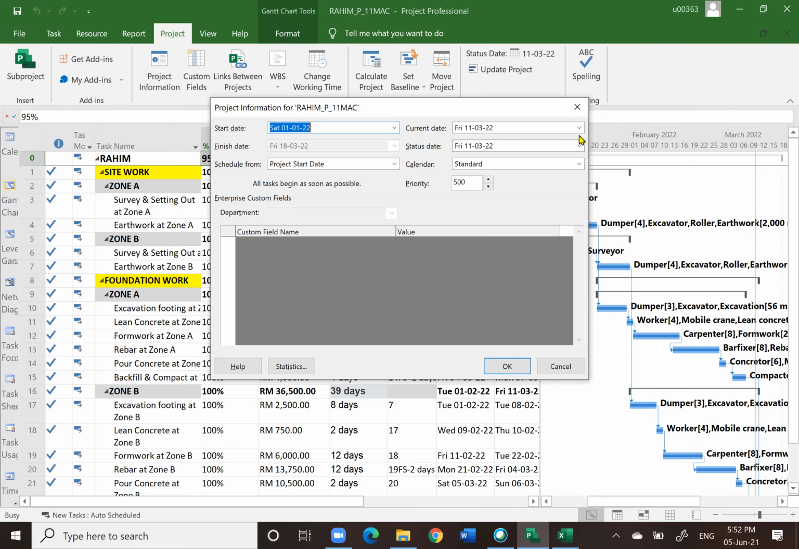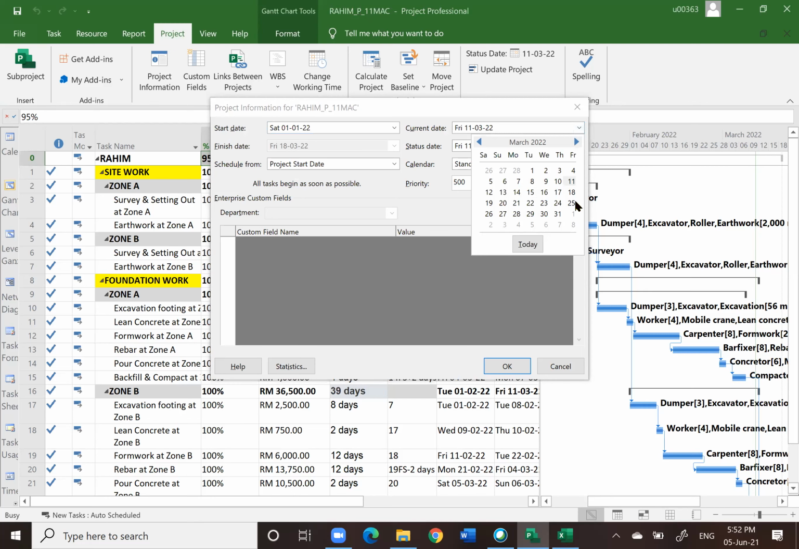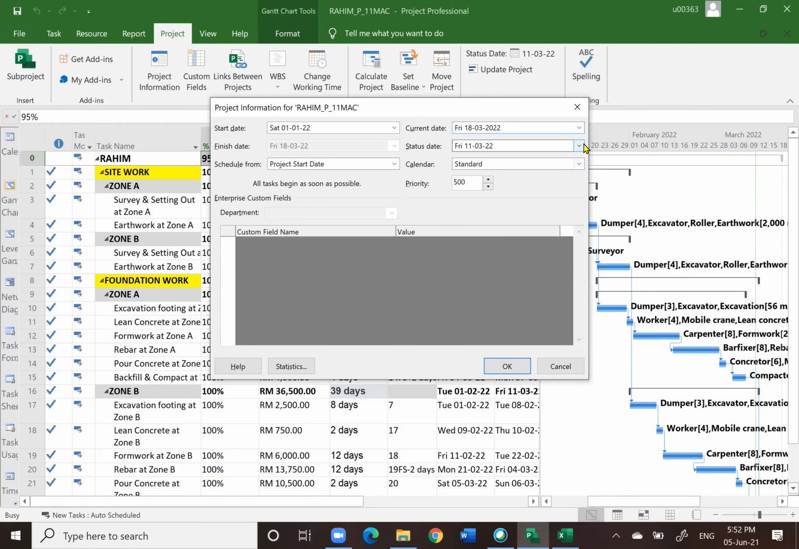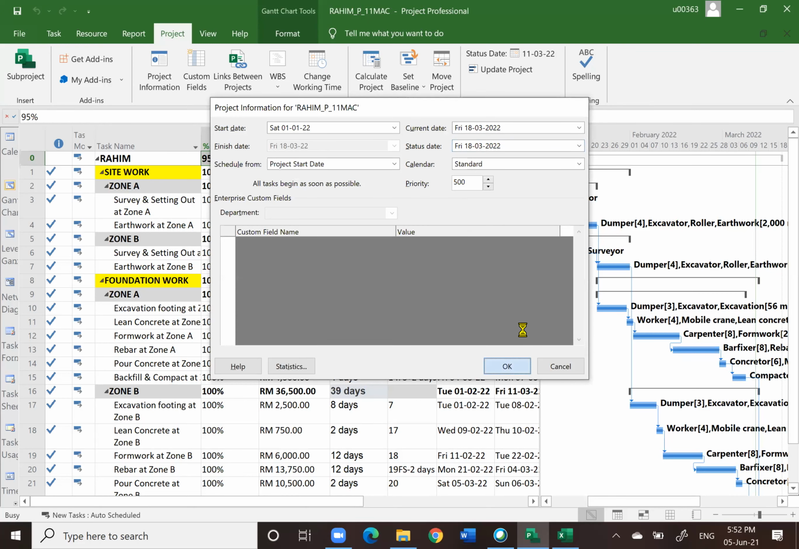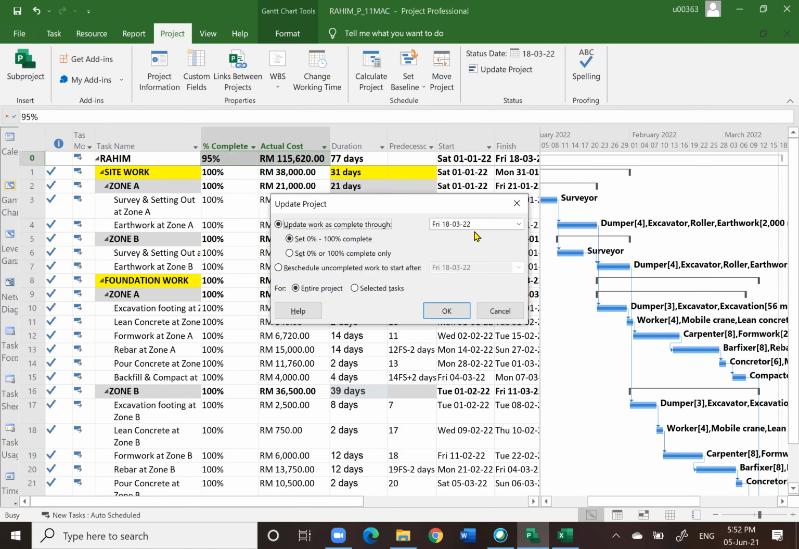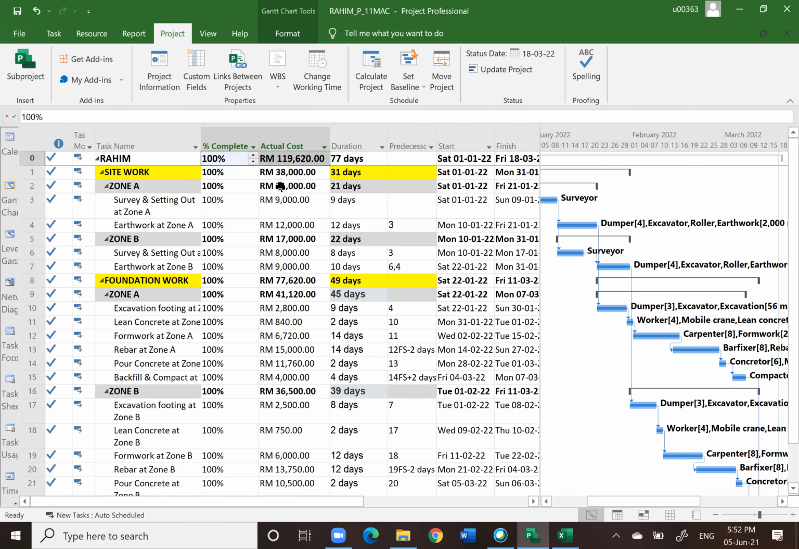Okay, project information, and then the end of the project is 18. So the end of our project is 18. Click OK. Update project, 18. Click OK. See, for sure it is 100%, 119. This is where we begin with. What we are doing is basically, we just simply let Microsoft Project generate data according to the interval that we want. We want every 2 weeks.